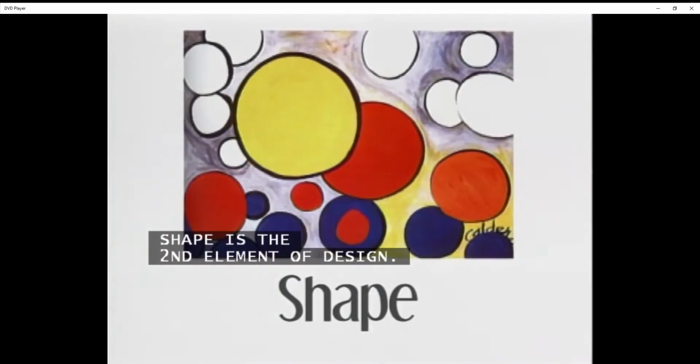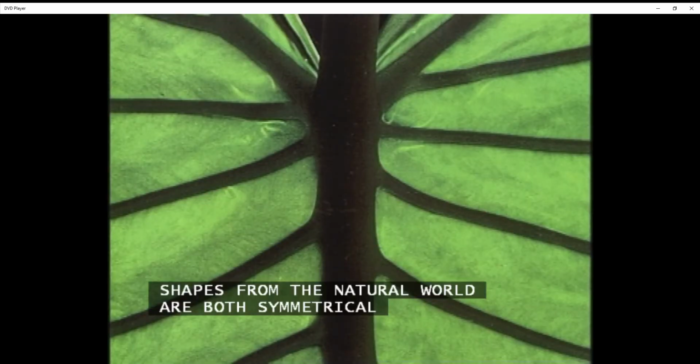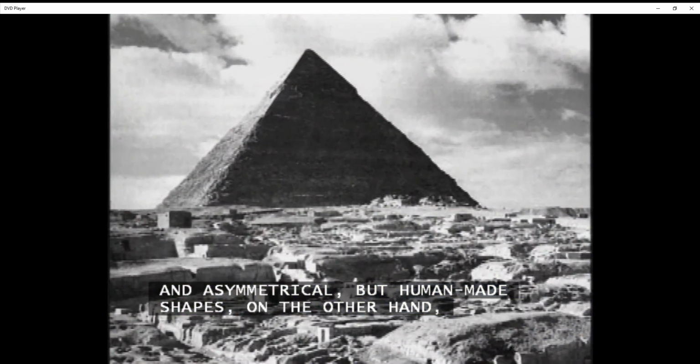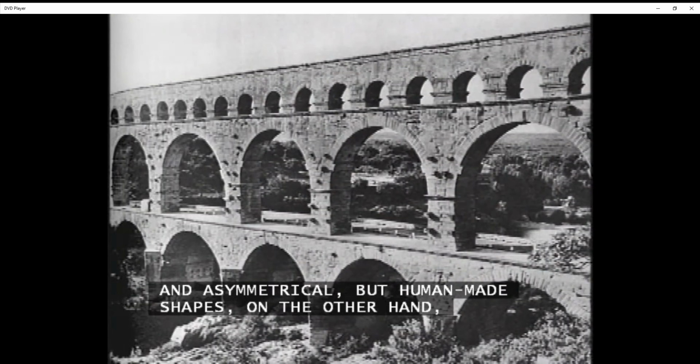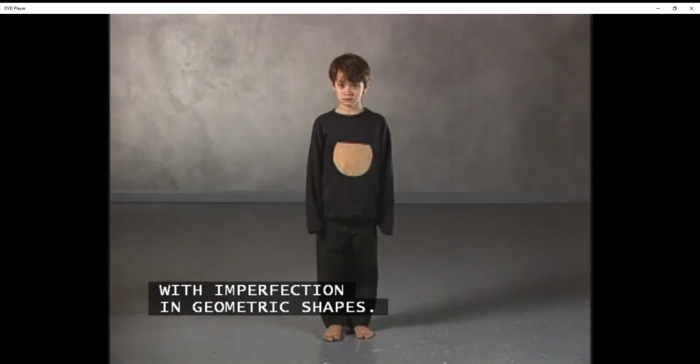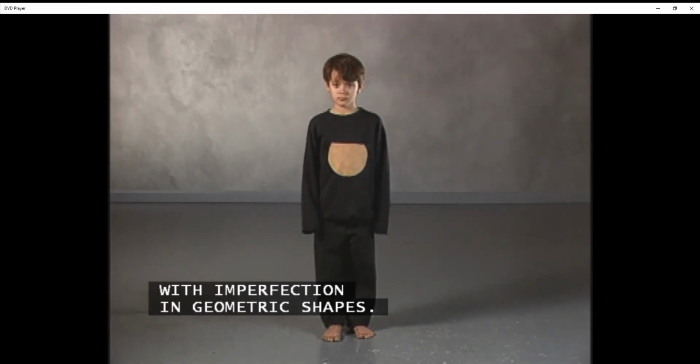Let's recap. Shape is the second element of design. Every object has shape. Shapes from the natural world are both symmetrical and asymmetrical, but human-made shapes, on the other hand, tend towards symmetry. And we are uncomfortable with imperfection in geometric shapes.